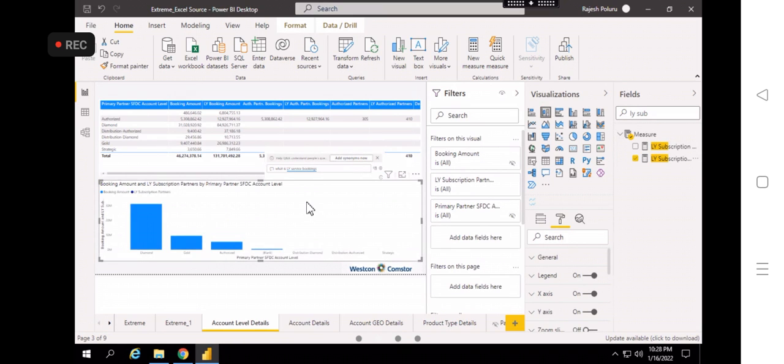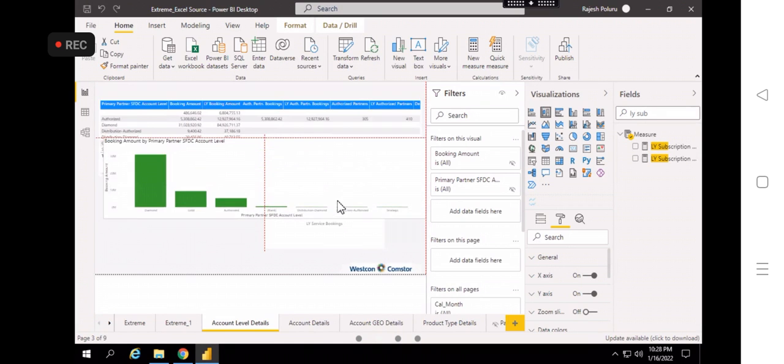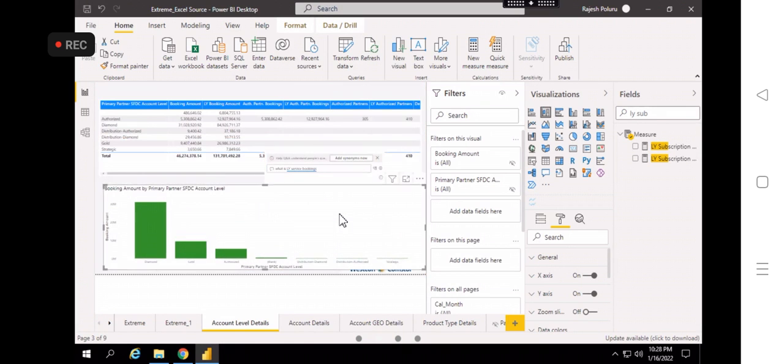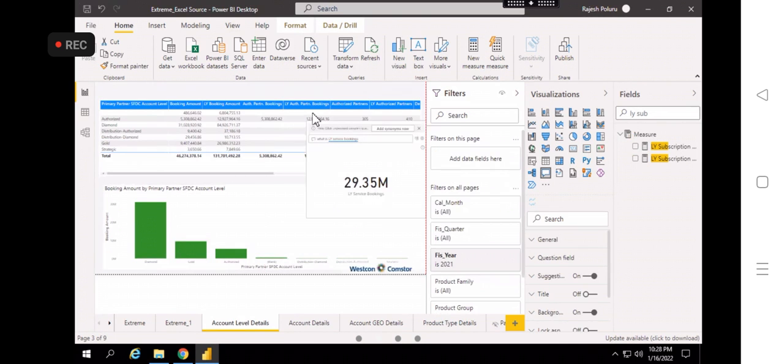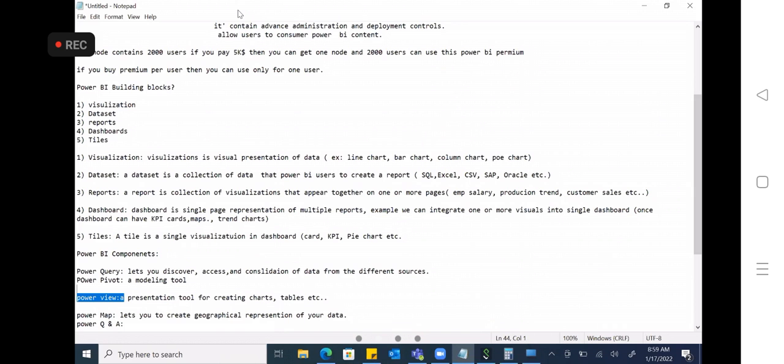That is the reason we can ask the system to show me the last year subscription booking, show me the current year subscription booking, and everything we can get by using this. Yes, that is the use of Q&A.